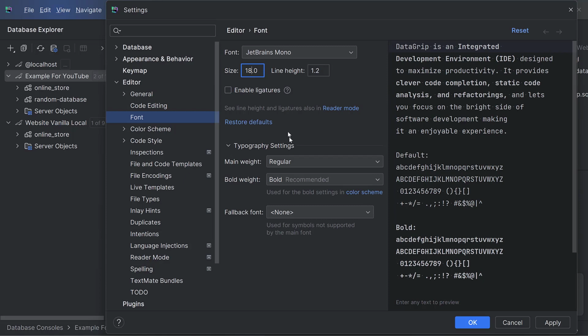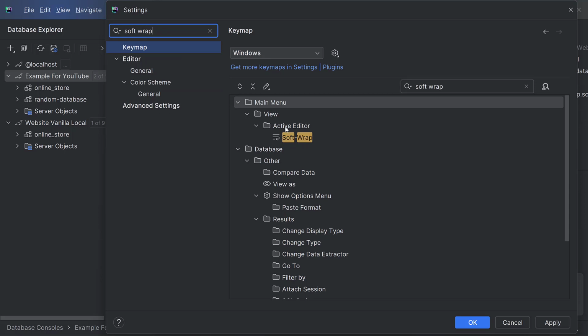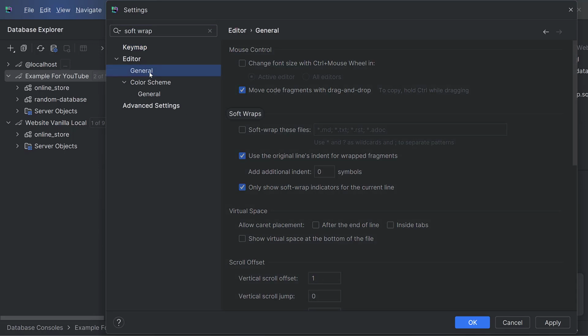And while I'm still here, there is another setting that I really like. It's about soft wrap. By default, it is not enabled. So I can just type here soft wrap, and then I should see all the options. So here, from active editor, I can click general. And then it tells you which kind of files you want to soft wrap. Here I can just say, okay, I want to soft wrap these files.